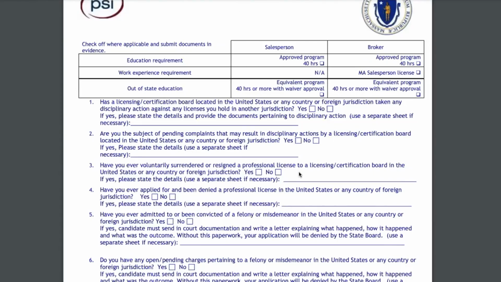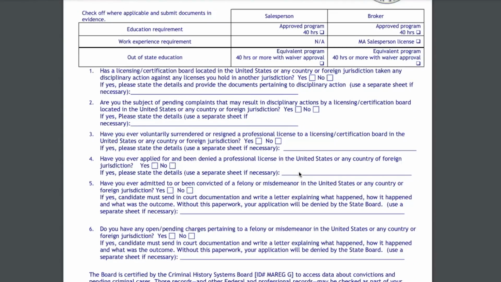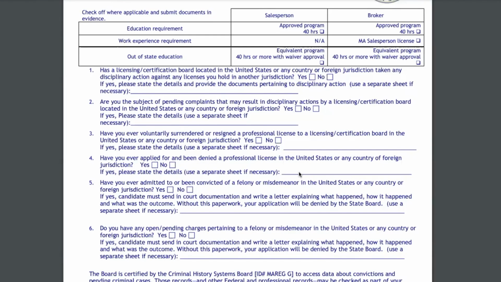Okay, page 2. So page 2, whether you're a salesperson or broker, if you're going for the salesperson exam, you're going to check off that you've completed the 40-hour course. If you're going for your broker's, you're checking off that you completed the 40 hours on that side. Work experience as a salesperson, there is no work experience because you're applying for the salesperson's license. But for the broker's, you need to check off yes, that you have the 3 years work experience.